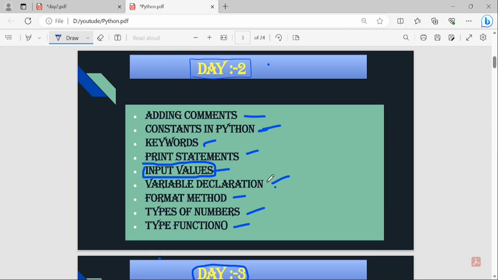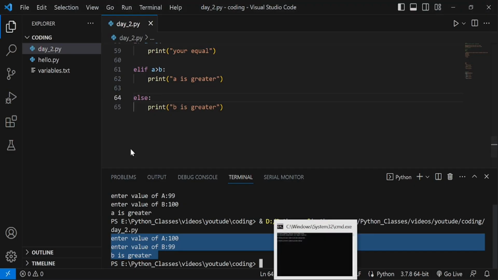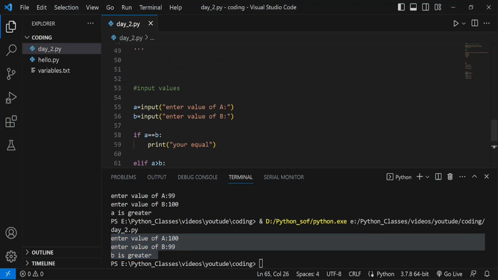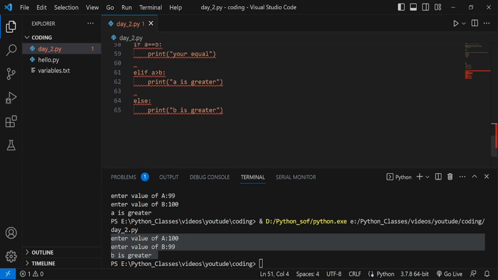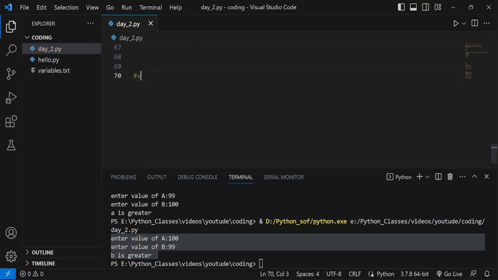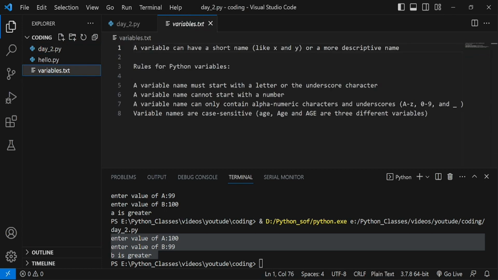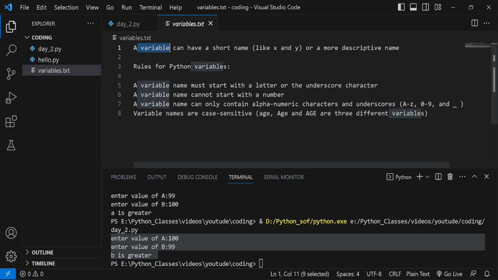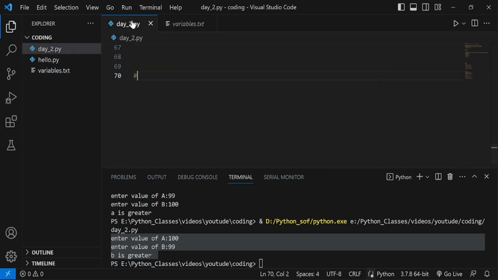Now we have declaring of a variable, you know variables already, right? Let me go for this right now. Let me comment out this one. Okay, now let's jump to variables. For variables we have some rules actually. Before going for variables, we have some rules. For variable declaration, we have some rules.